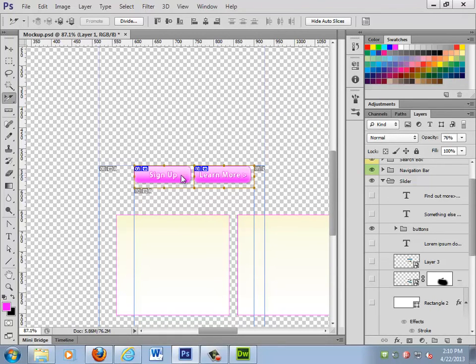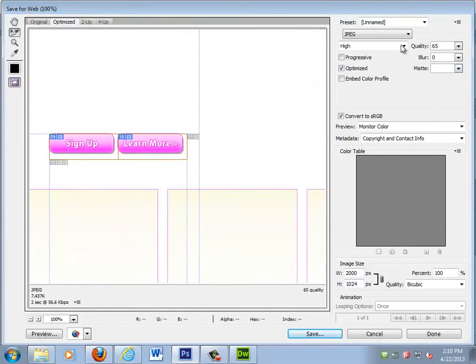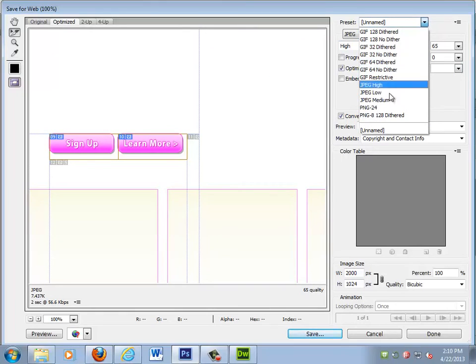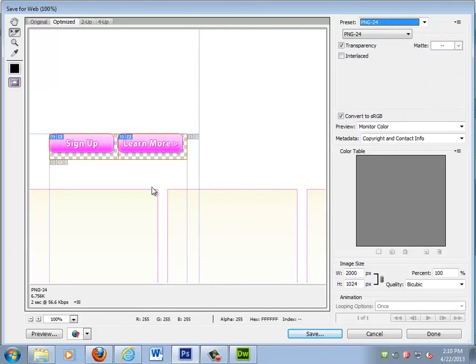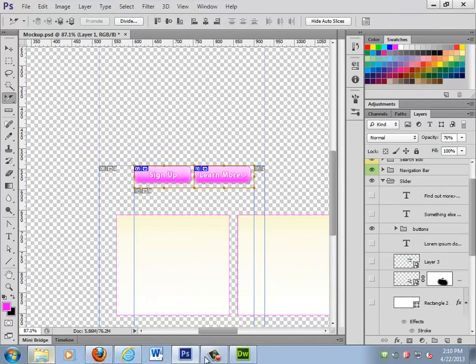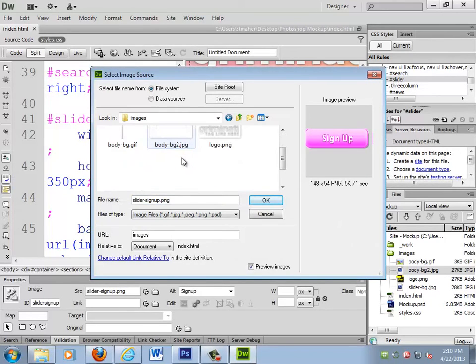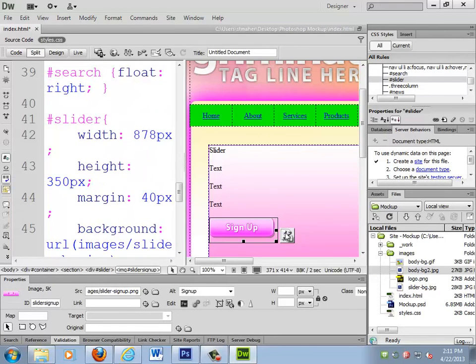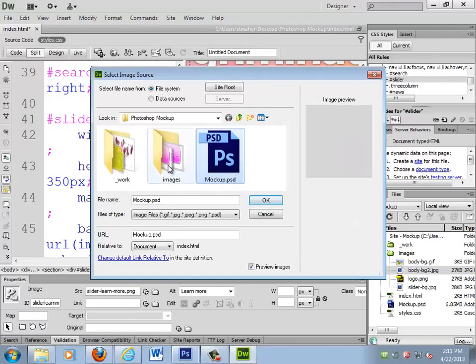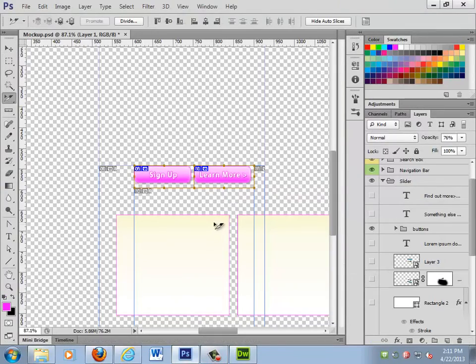Make those PNGs. A little transparency, cool, save. There's nothing you can do for them. Selected slices, Dreamweaver. One more. Incredible.